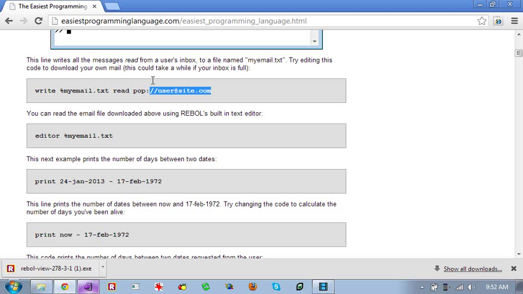For example, if you want to read email, you can use this little write function and write it to a file and read whatever is in a certain POP mail account. Put your username in the website. It'll download your entire email box and store it in that file. If you want to read that, you can either do a print read that file, or you can type the word editor, and Rebel's editor will come up and show you all of your email. I'm going to avoid doing that right now just because that can take a while if the inbox is full. Here's a good example. This shows you some other things you can do with Rebel.